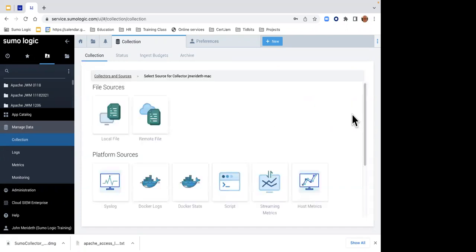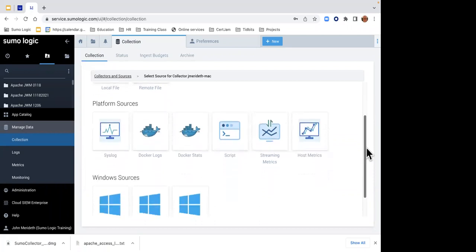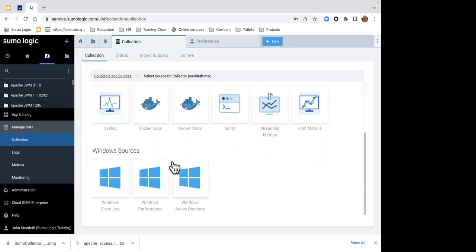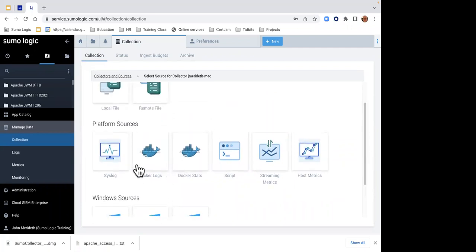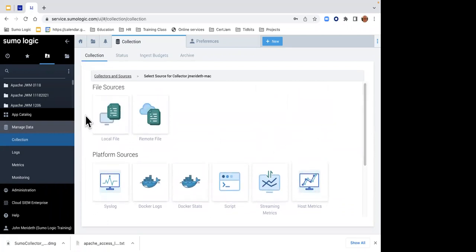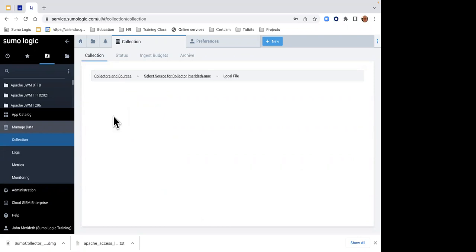And here are, for our installed collector, the different sources that we can add. You notice here I can grab Windows event logs, performance logs, Active Directory logs if you're on Windows, syslogs, Docker logs, all kinds of host metrics. We'll get into host metrics in a bit. But in our case, we want a file that's on our local machine. So we're going to choose local file. If we wanted a file that's on another machine, we would choose remote file. So we're going to choose local file here.